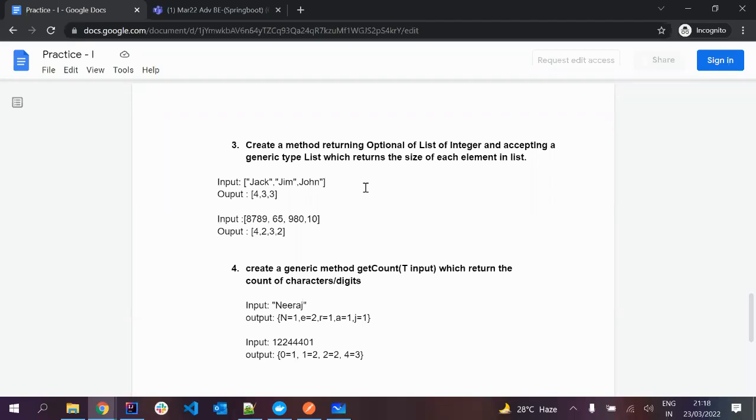Okay, so create a method returning the optional of list of integer. I think you haven't read or understood the concept of optional till now. It is a Java 8 concept, so ignore this optional. The optional session will be there tomorrow. But just forget it, it can be done without the optional also.